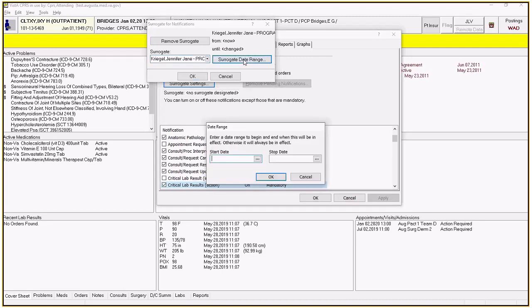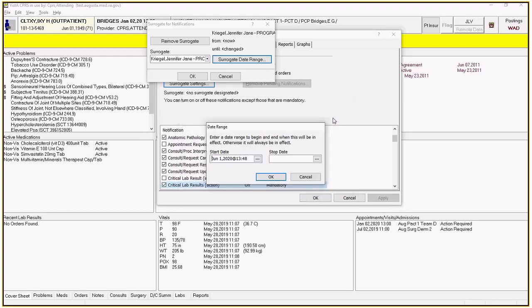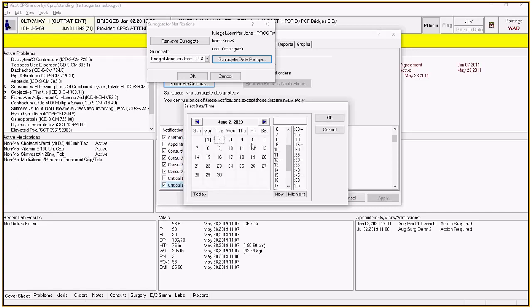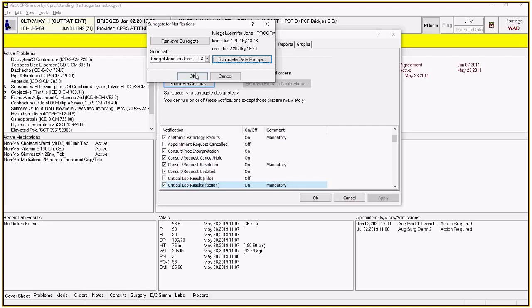So I will do my date range. I have to at least have a start date and time. If you don't have one, what happens is your notifications don't go anywhere, and they'll just sit there. And then you can hit OK. I have the option of now. And then I'm going to put in a surrogate for tomorrow, saying at 4:30. So I'm going to be pretending that I am gone for 2 days, or a day and then I can hit OK.